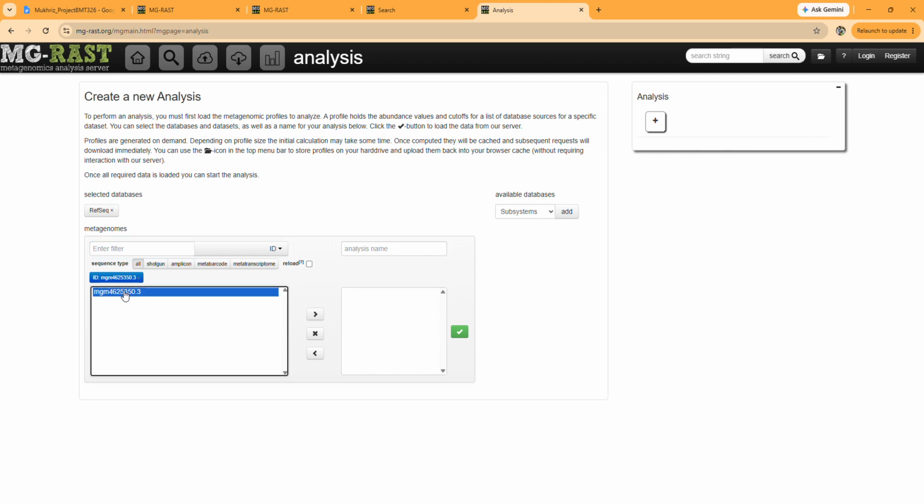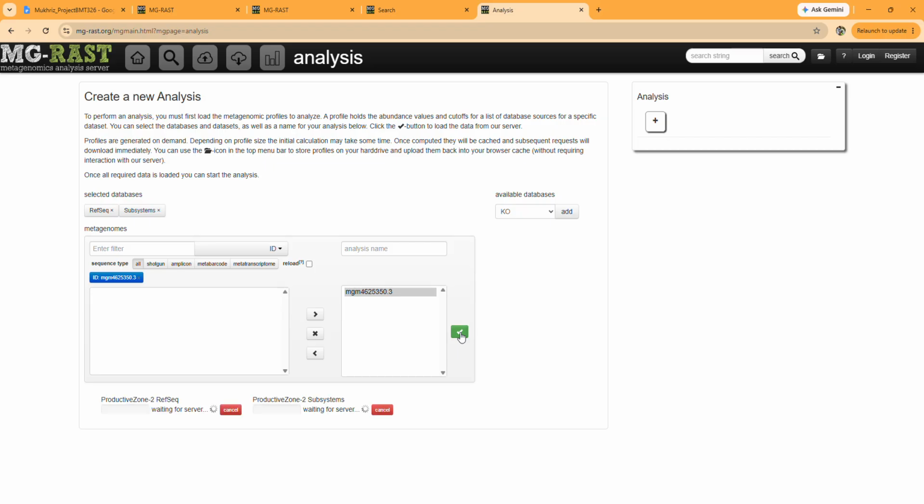Tap on this and tap to this arrow, choose add available databases. Another one, you need to add the subsystems. Make sure the selected databases are reference sequence and subsystems. After that, you can press on the tick button to run or perform the analysis. This will take some time, around 5 to 10 minutes.